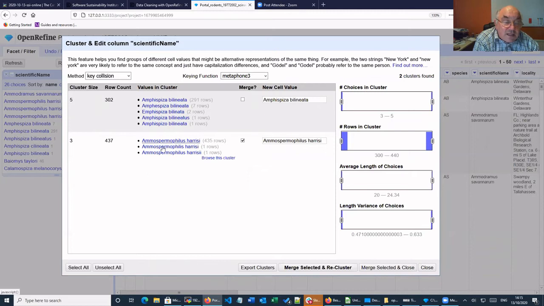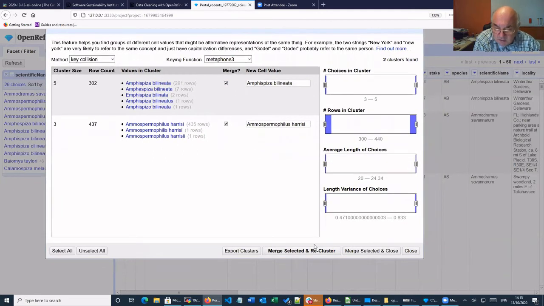Of course, like I say, you do have to know your subject matter to know that, oh yes, that is probably a typo. Someone meant to put an A there, not an E. Okay. So again, I'm going to say merge them. And then at the bottom of this screen, I've got options for merge selected and recluster. So I want you to merge them, put them all together into the same name as the top one, and then effectively repeat the operation of clustering.